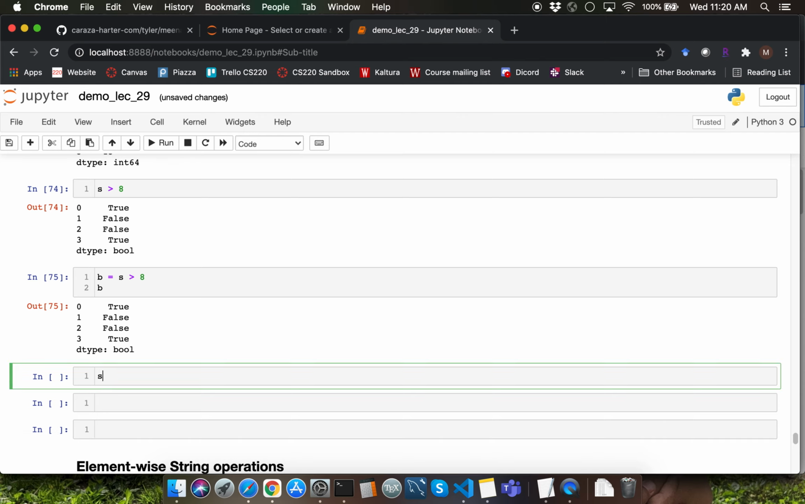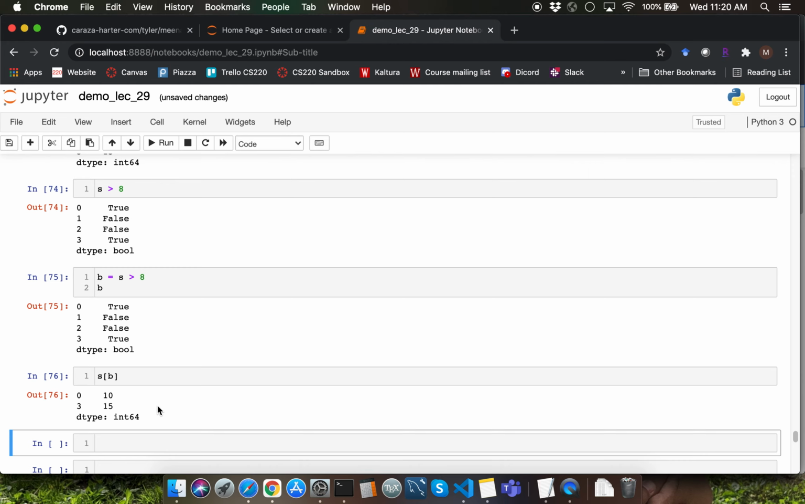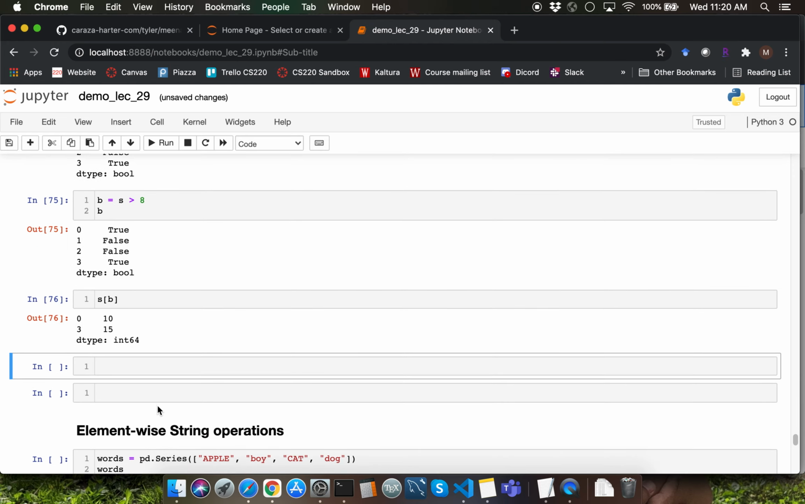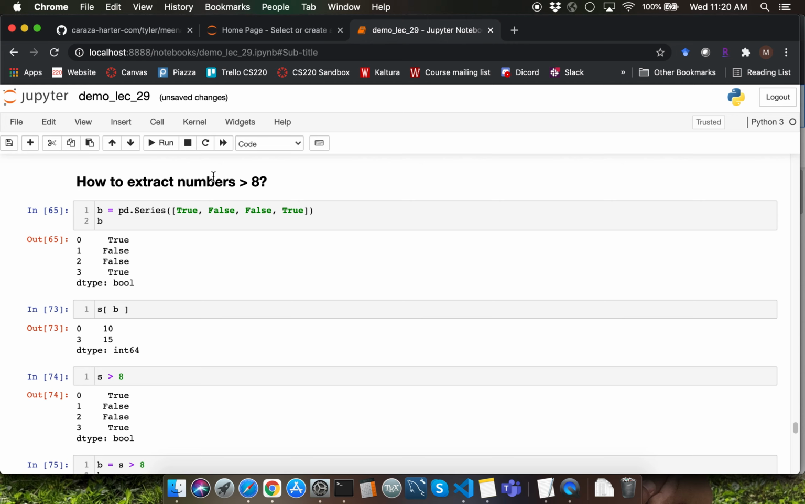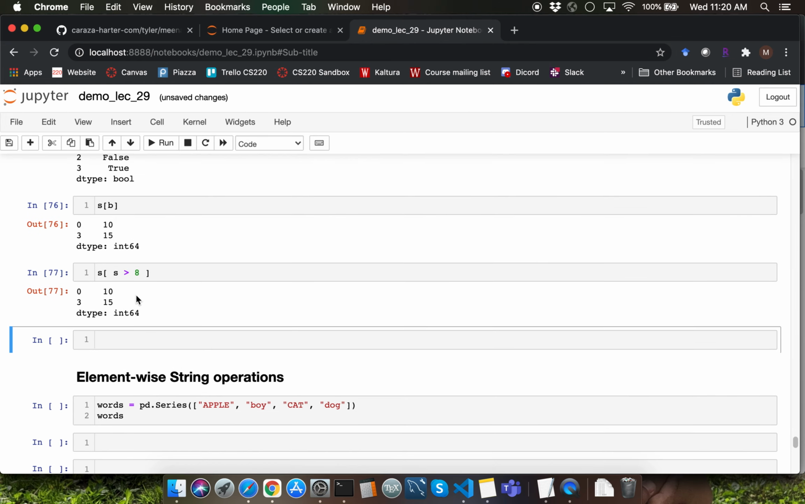Now I'll be able to apply B by saying S of B, and that's going to enable us to get the exact same output. Let me show you how we can simplify this further. Instead of capturing the return value of S greater than 8 into a variable B, I can directly apply that within the square brackets. I can type in S open square bracket, close square bracket. Inside the square brackets, I can type in this expression which is S greater than 8, and that's going to simplify solving this entire question which is asking how to extract numbers greater than 8.